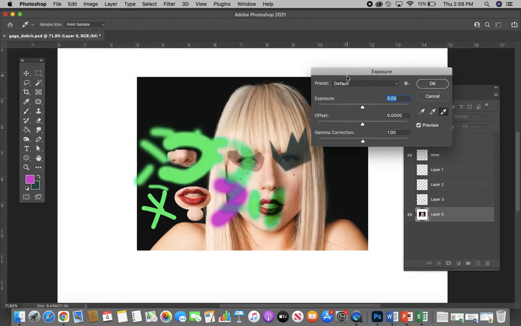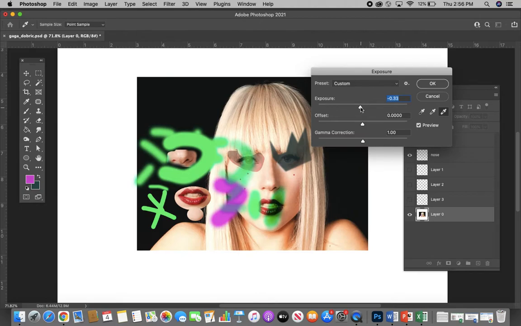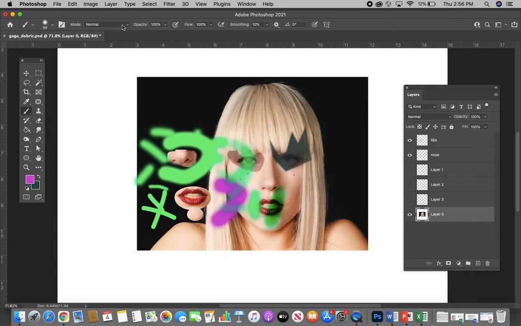Exposure is also really good. It's kind of similar to brightness. It's basically allowing you to increase and decrease the exposure, but it's giving you additional options here to play with, which is the offset and the gamma correction. So that has a few more steps or a few more options, whereas image adjustment, brightness contrast is more straightforward and it doesn't have these extra options, but you can certainly play around with all of these and see what they do.